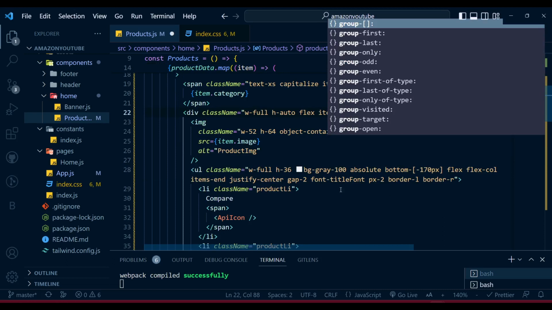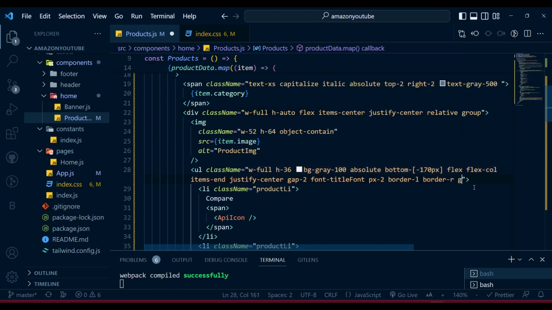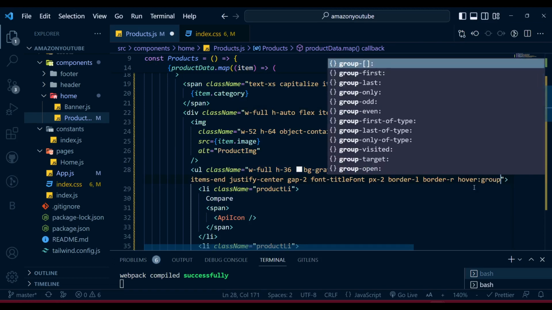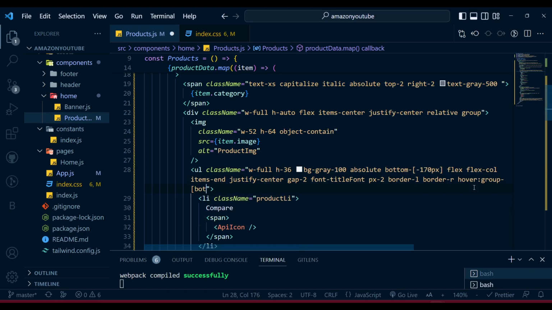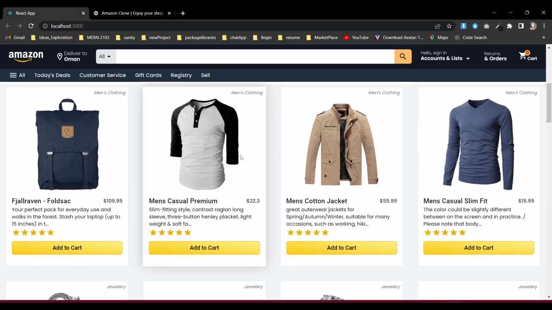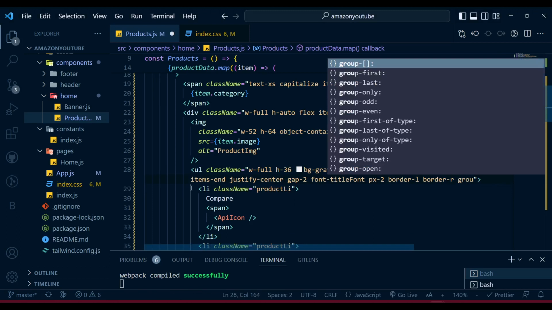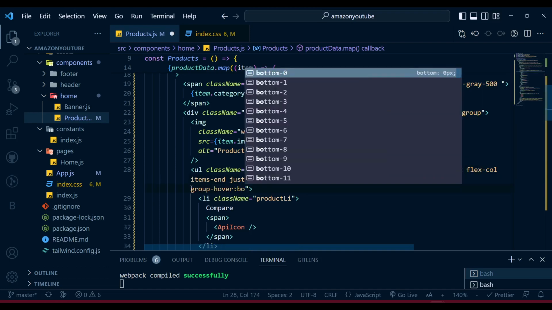Now we can put the CSS for whenever we are hovering on the group. What I want is for the bottom to be 0. I think I made a mistake again. It's not the plain hover, because we are hovering on the group, so we need to say where we are hovering. So whenever we are hovering on the group, group hover, it will be bottom 0.